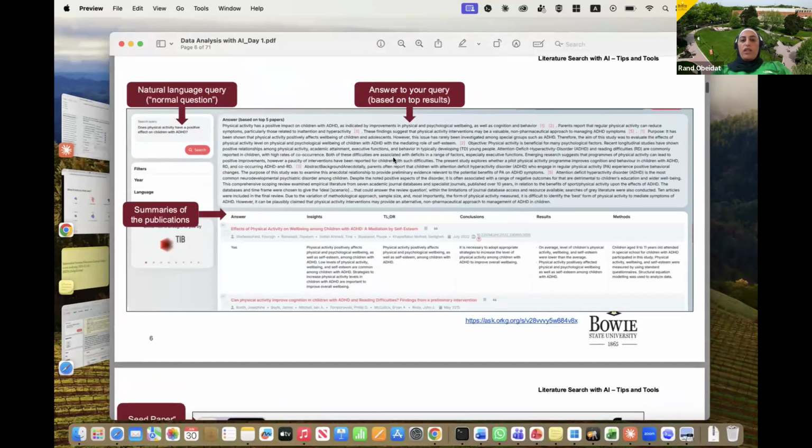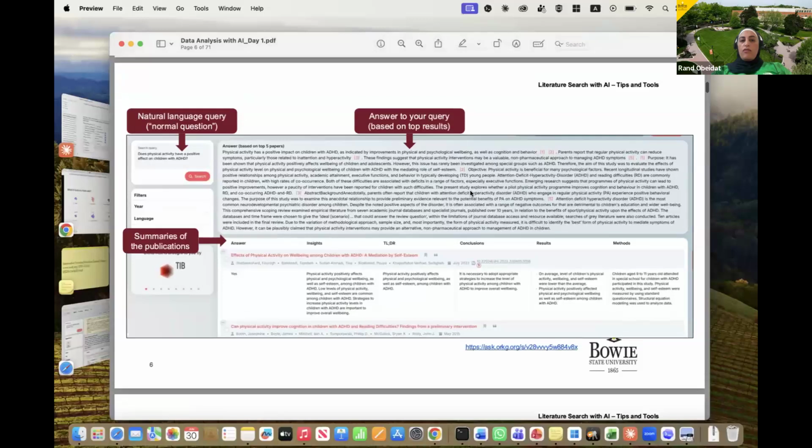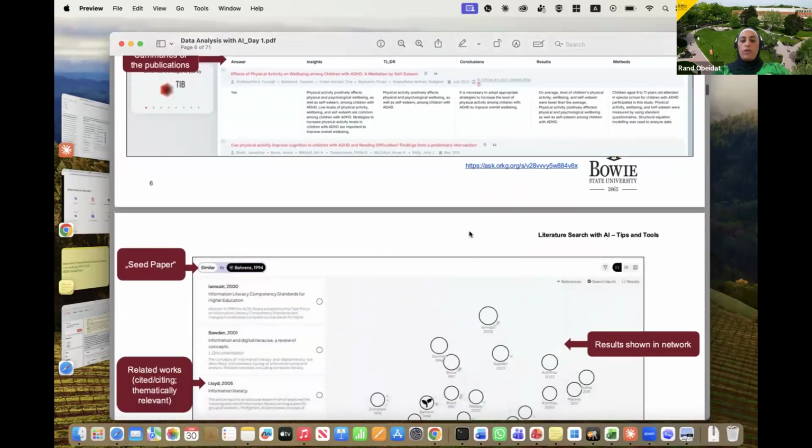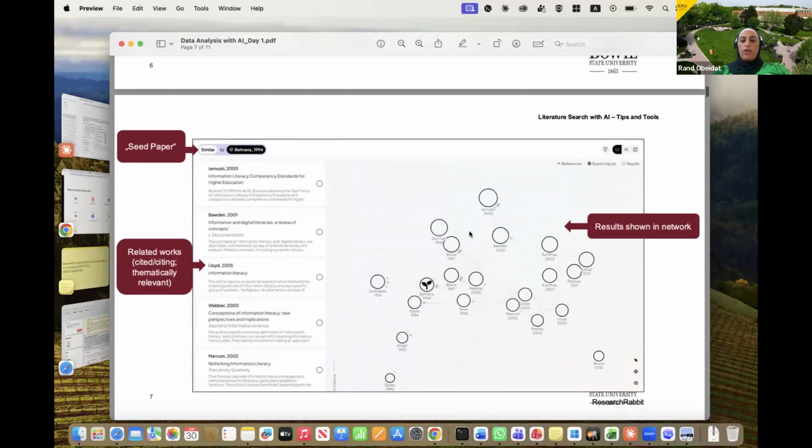So this one is a finder. This is considered a finder tool to find articles for your literature search. And this is another example of a connector tool. Okay. And this is Research Rabbit.